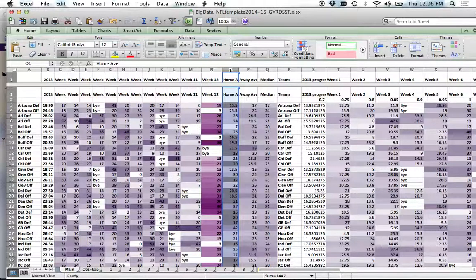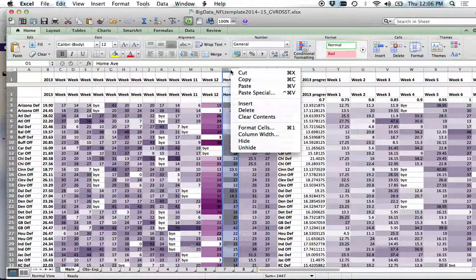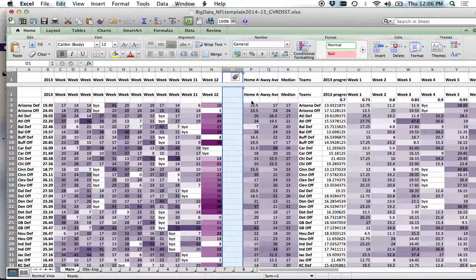Now we need to insert another column for week 13. So I'm going to go over here. Okay, I'm going to select column O and I'm going to right click. Everybody got that? I'm going to say insert. I'm going to click on insert. Bam. Look at that. Fresh, clean, pretty column.